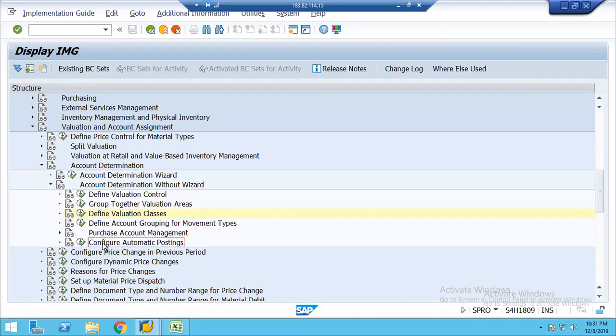In configuring automatic postings, OBYC, let's say BSX. You might have heard about BSX, which is for inventory postings. For BSX, what is going to be my valuation class and what is going to be my GL account for that? Valuation class, most of the time, we get it from the consultant. We just go to him and ask.